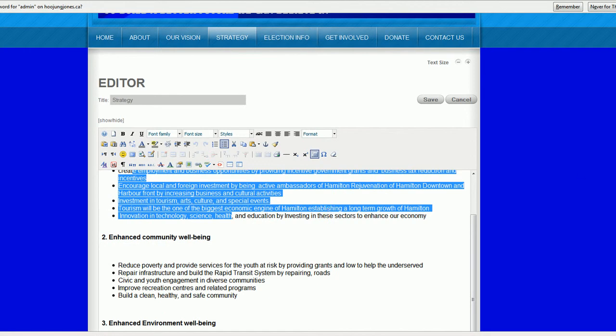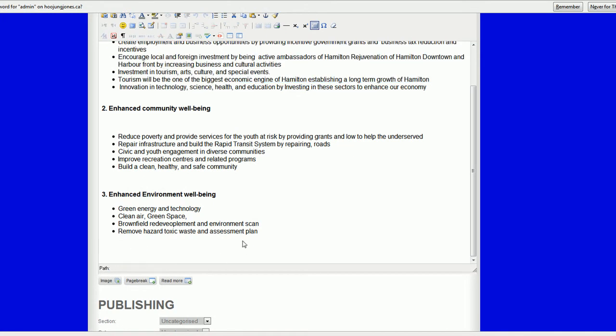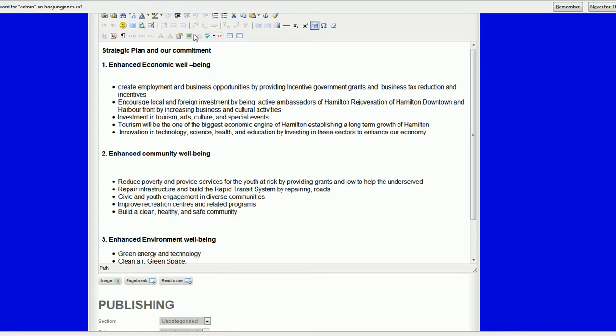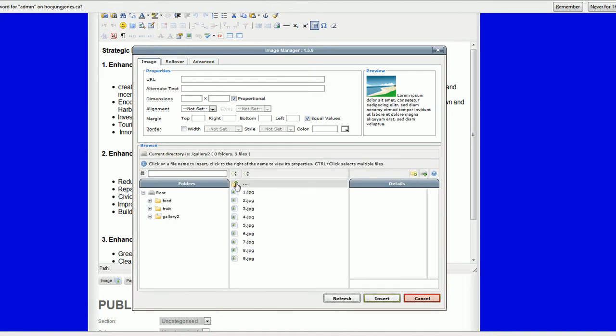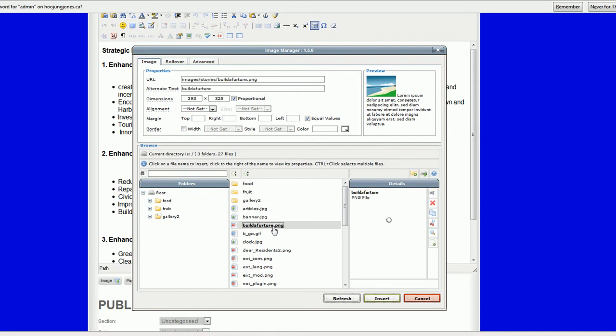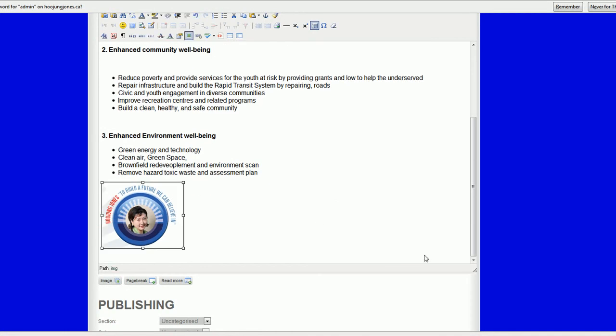If you want to add a photograph, just go in here, click the little photograph button. You can either upload a picture from the computer, or if there's one already on the website, change the size if you like, and insert. There's our logo.